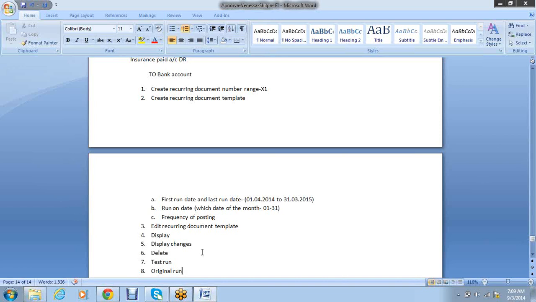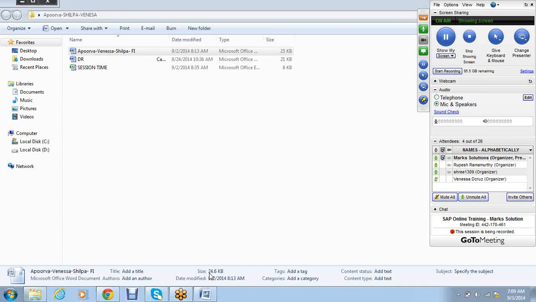Any question here in this configuration step? Kashi. Let's go to the SAP system.